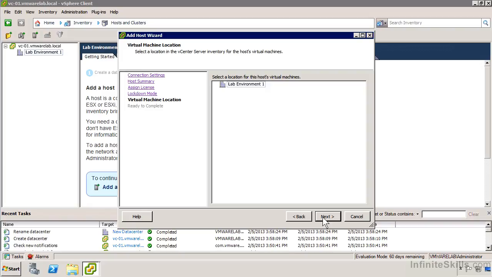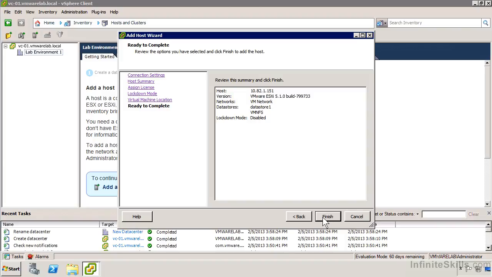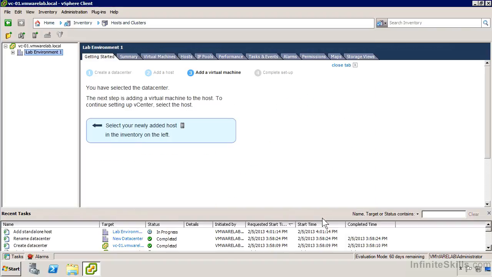That gives me the option to specify where my virtual machines will go if I had clusters in that data center. I don't have any of that yet. So as you can see, it's all fairly simple. You can see we have a little bit of a task down at the bottom running to add the standalone host. We can watch the progress of that.